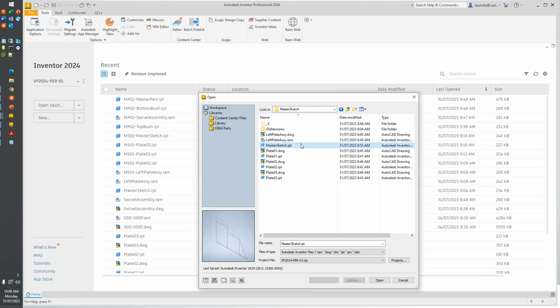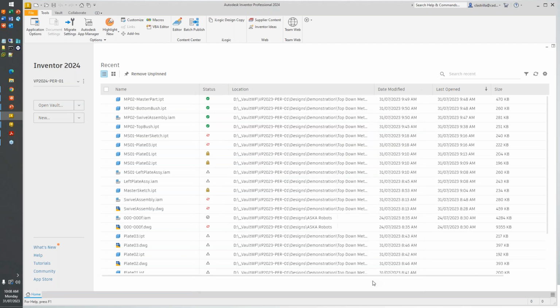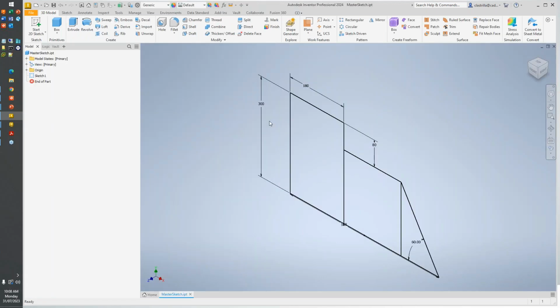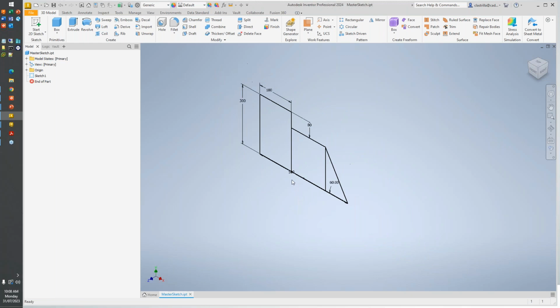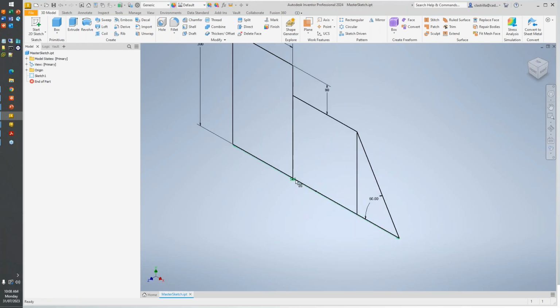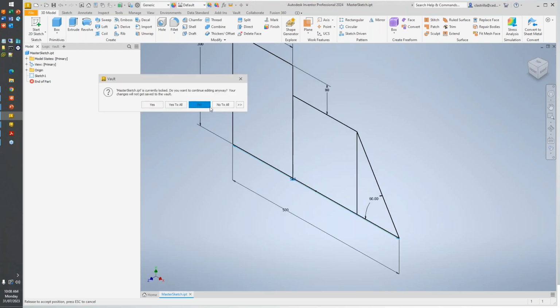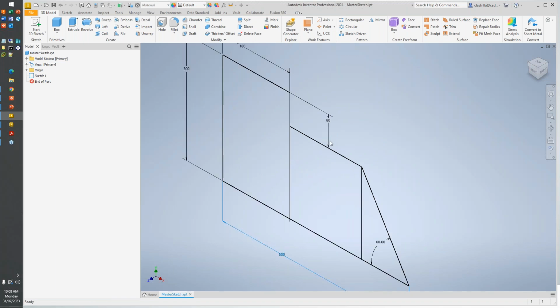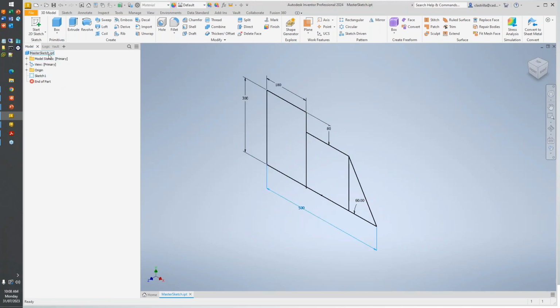So if we look at the master sketch here, for example, this is effectively a very simple master sketch. And one tip I can give you straight away is that you want to try and keep your sketches simple, or break your master sketch down into multiple sketches. It causes some performance issues in Inventor when you have a single sketch file that's got hundreds and thousands of components and geometry there. So you want to try and break it down.